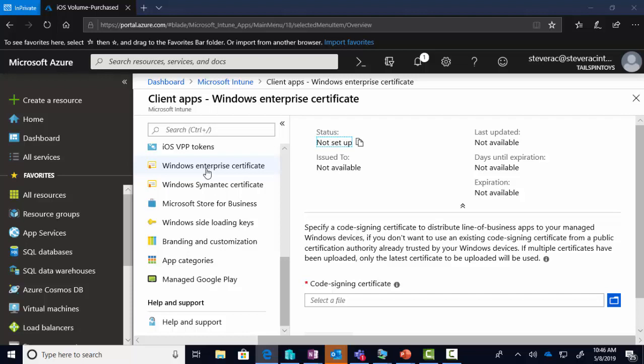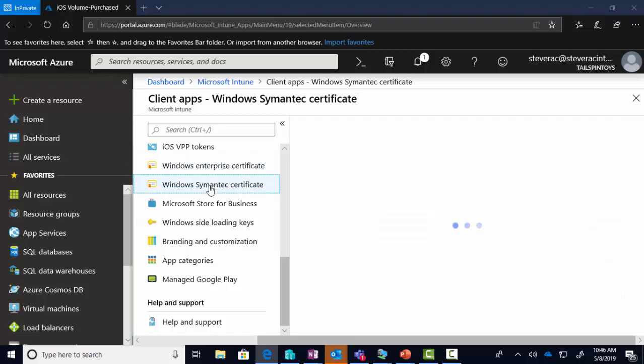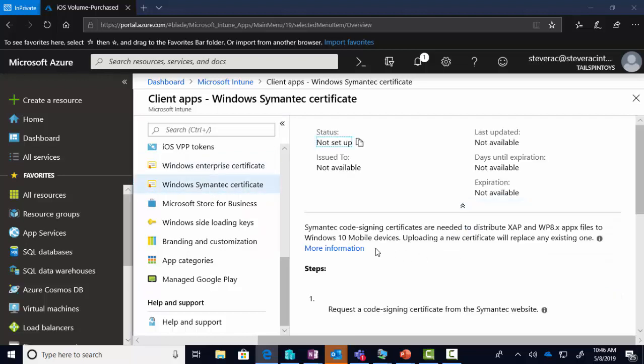The way that's done with store apps and other kinds of apps is through a certificate that's embedded. Well, the line of business apps don't necessarily have certificates, so before you would deploy them, you would want to sign them with a code signing certificate that the device itself would recognize and be able to then take that app deployment without a problem. Similar kind of thing with Windows Symantec certs, right? So these are code signing certs that are needed to distribute XAP and WP8.x files and different things.